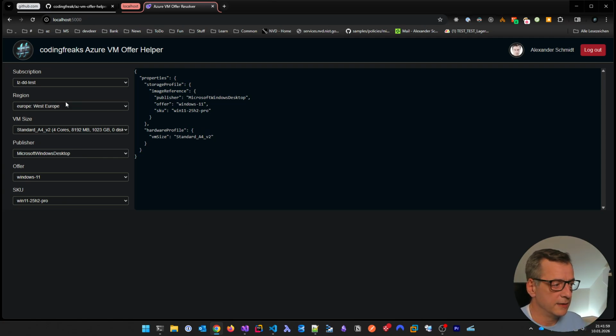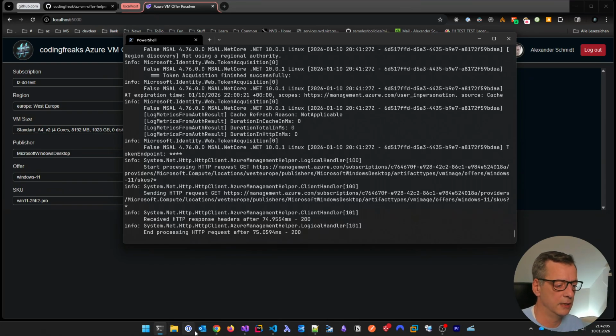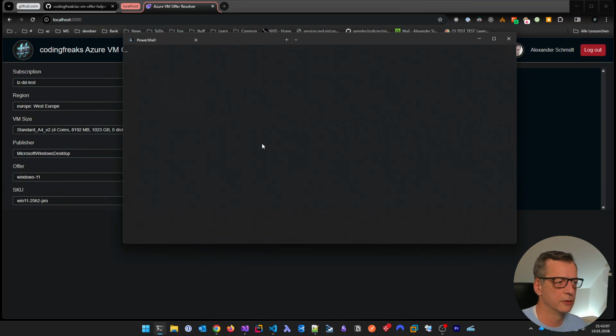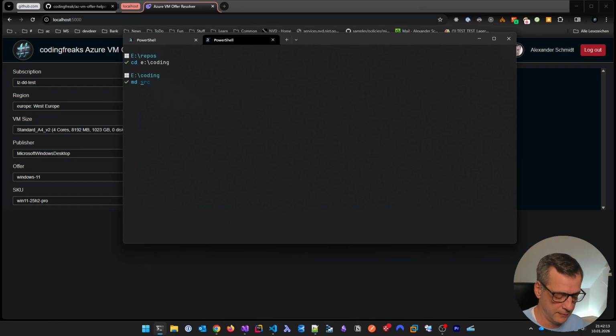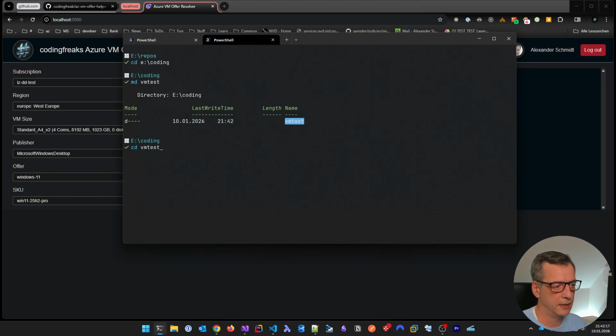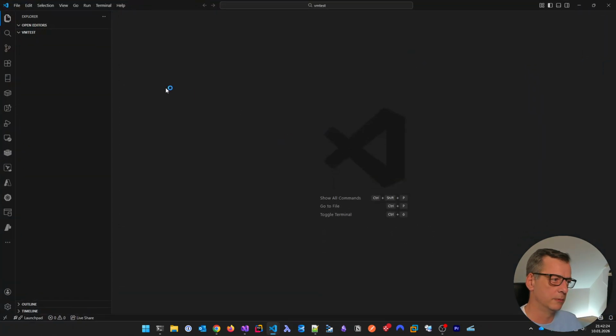So in order for you to understand why I did the whole effort here, let me show you how it normally works. Let's say I'm going to a completely new folder. Let me do my sample folder, md VM test. Let's say I'm going there, and let's open this with code. I'm not going to deploy it. I just want to show you what the problem is.